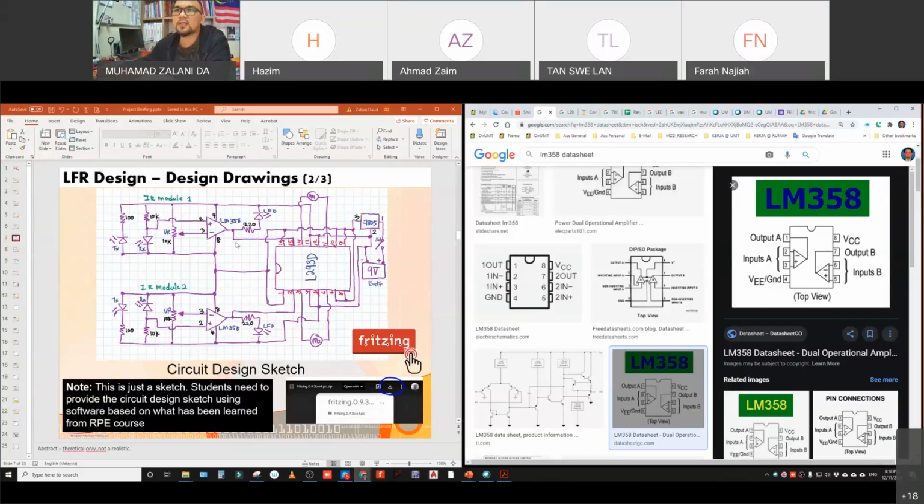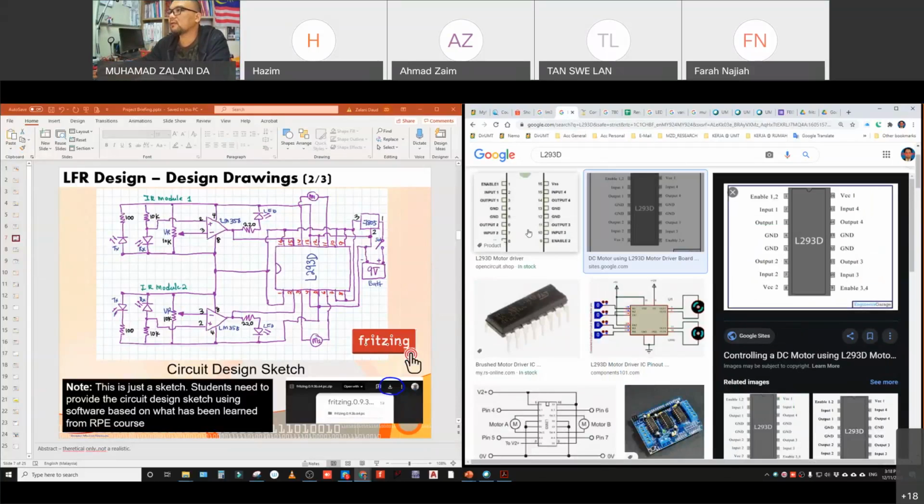Pins 4 and 8 are grounding and the supply for the IC. Okay, so this is about the LM358. Then we have a driver for the motor, which is the L293. The L293 is a motor driver which has four input outputs. As you can see, if you Google this, you will see that the L293D has four input outputs.